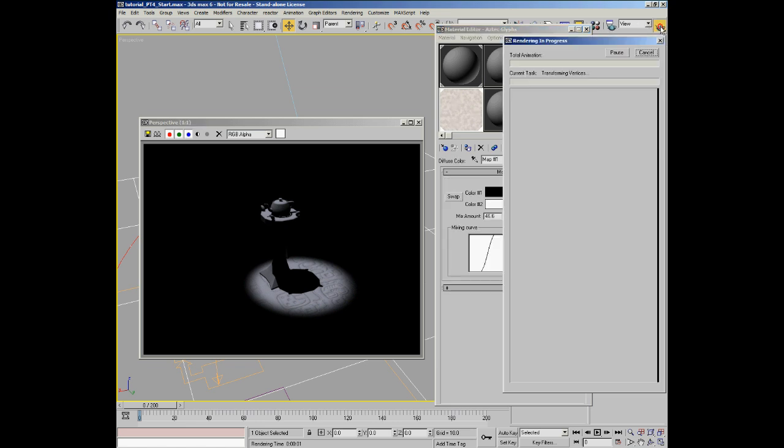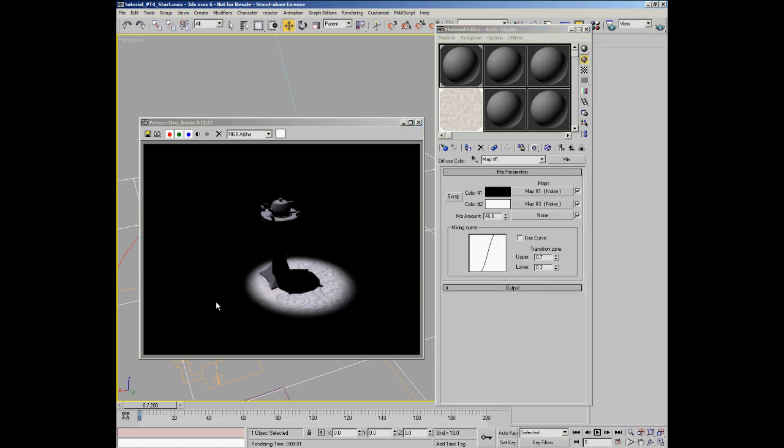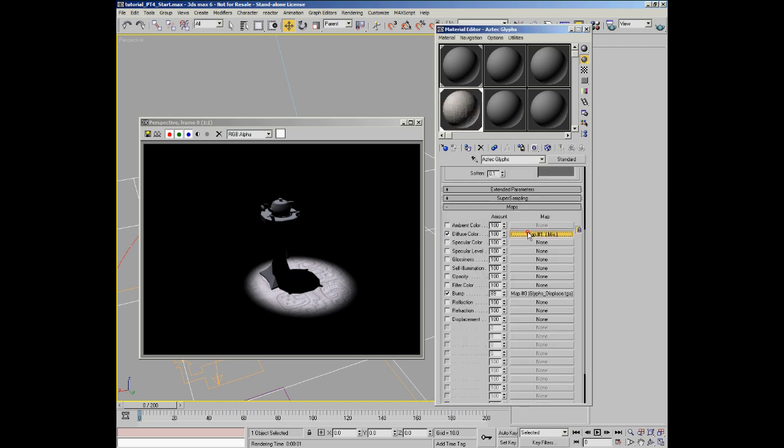Okay, do a quick test render of that. And there you go. You can see the stone's a lot lighter. And because the actual light from above is predominantly blue, you can't really see that much of the beige color that I put into it. But you can see there is a little bit of variation in the brightness.